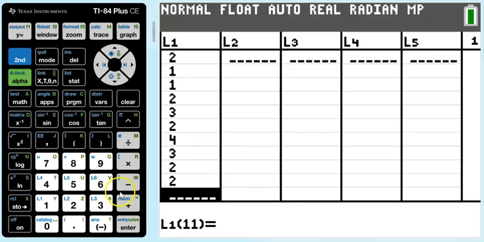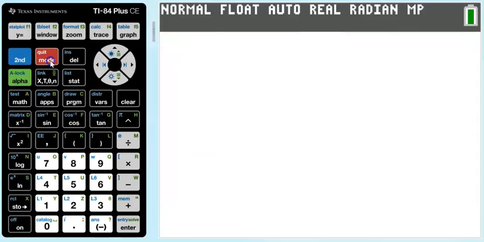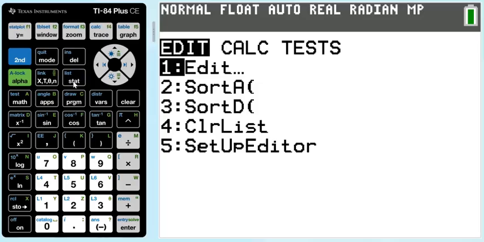I want the calculator to sort this for me ascending, so numerical order. So from here, I'm going to click on the second key, which is the blue key in the upper left-hand corner, and I'm going to click on Mode to quit this window. From here, I'm going to click on the Stat button again. Underneath the Edit menu, I want Sort A for Sort Ascending. I'm going to click on Enter.